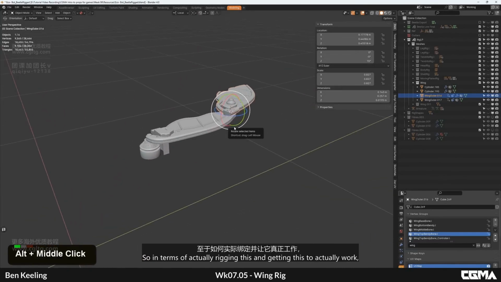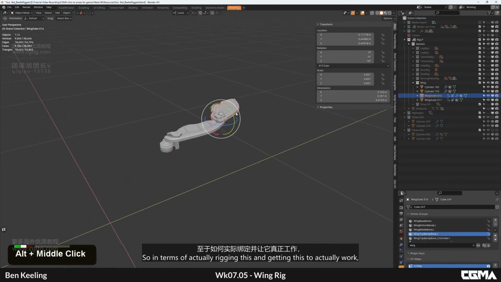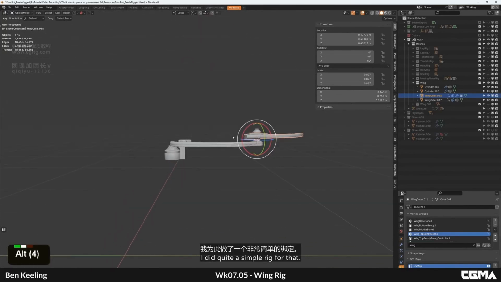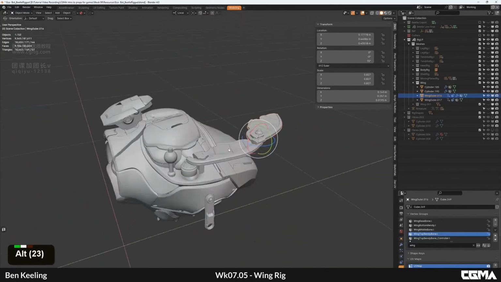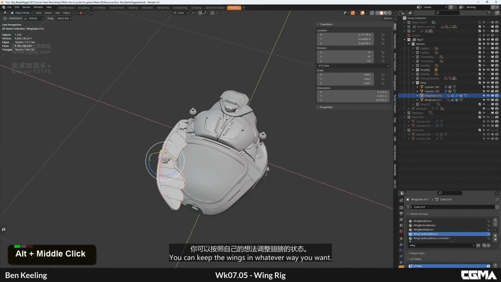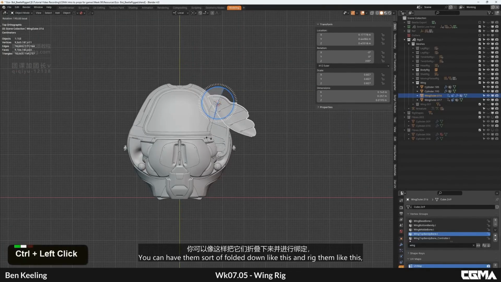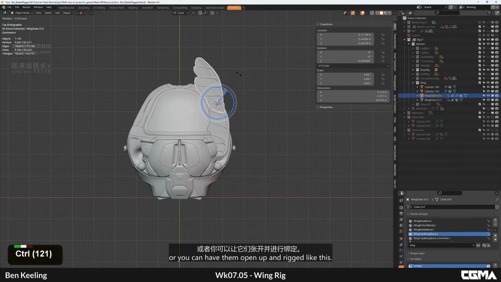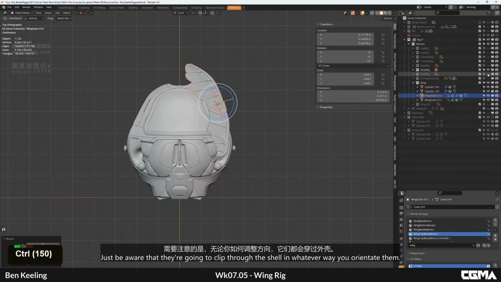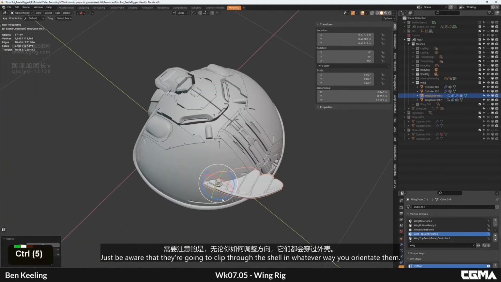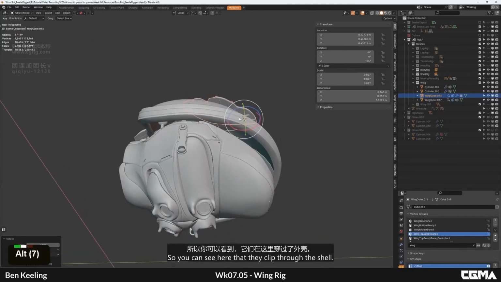So in terms of actually rigging this and getting this to actually work, I did quite a simple rig for that. So let me just sort of go through that process. You can keep the wings in whatever way you want. You can have them sort of folded down like this and rig them like this, or you can have them open up and rigged like this. Just be aware that they're going to clip through the shell in whatever way you orientate them. So you can see here that they clip through the shell.